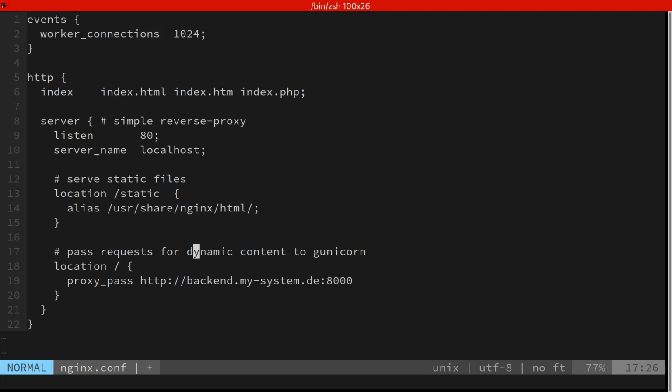Nginx is used as a reverse proxy or for load balancing. Another important thing in this configuration is that we want to serve static files directly via the Nginx, not via the application server backend. This is a very common configuration for Nginx. So everything that's under slash static will not be forwarded to the backend, but will just be served directly out of the file system.